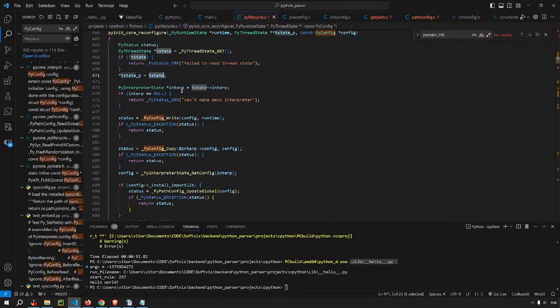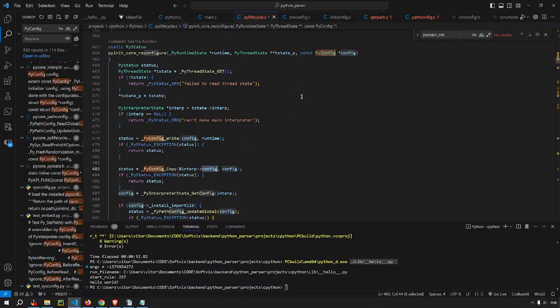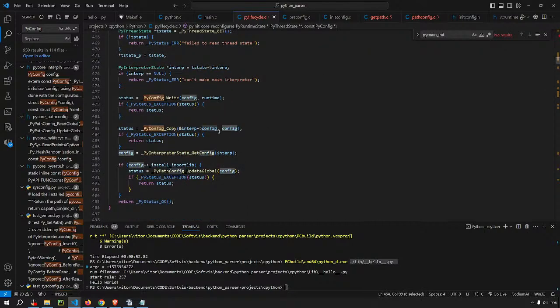Yeah, so the interpreter state is just this interpreter from the thread states. And then it copies the configuration. It copies this config into this one, I think. So this is the main config, and then it copies to the... I don't understand why, but it seems like this is what's happening.